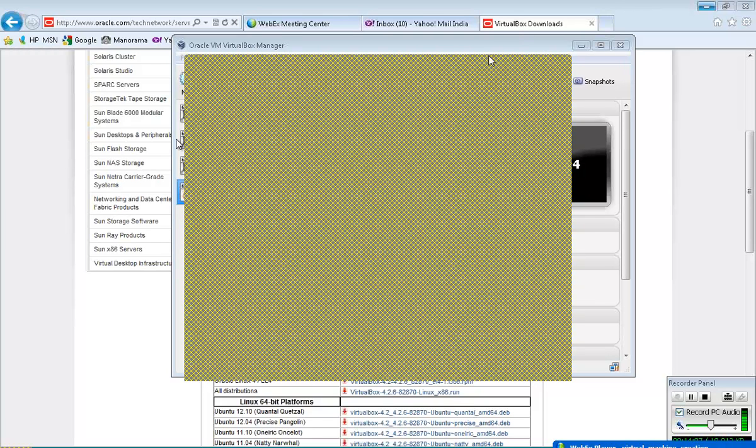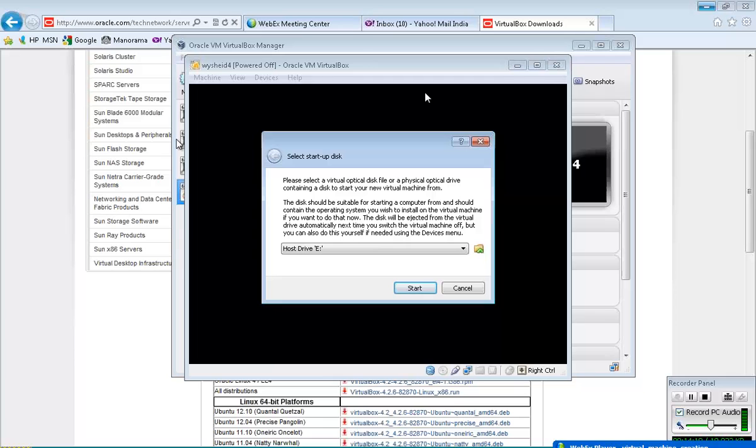I can't see the screen. Yeah, now you are able to see? When I just started the machine, it is asking to select the startup disk. The reason is that in this virtual machine there is no operating system, so it is prompting you to give a device where an operating system is. What we need to do is either have the Linux operating system CD in the drive, or else you can just give the path of the ISO image. So just click on the browse button.